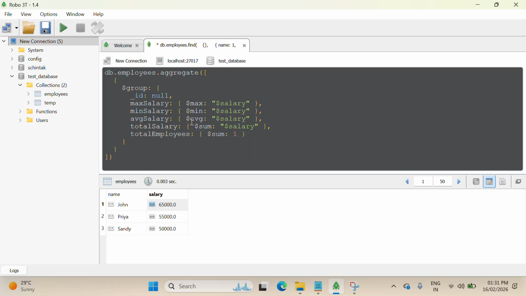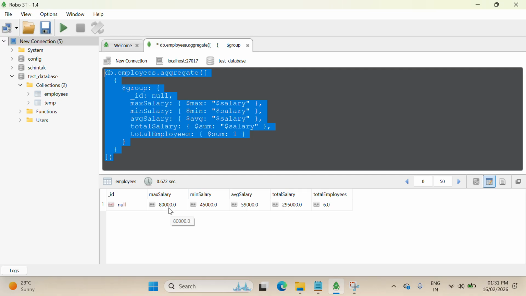Same like a relational database, we have max salary and minimum salary, average salary and total salary and count, each department wise. If you see here, this is the maximum salary. Next, this is the minimum salary, average salary, total salary. Average salary means total salary, that means sum of the salary divided by number of records. We have 6 records in the employee collection.